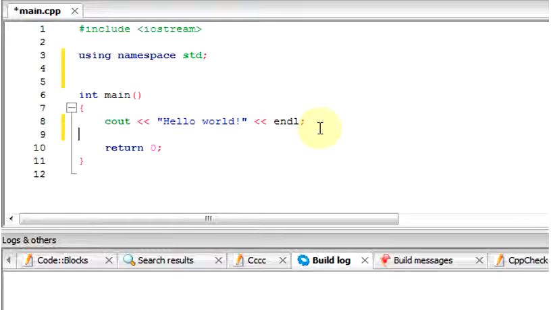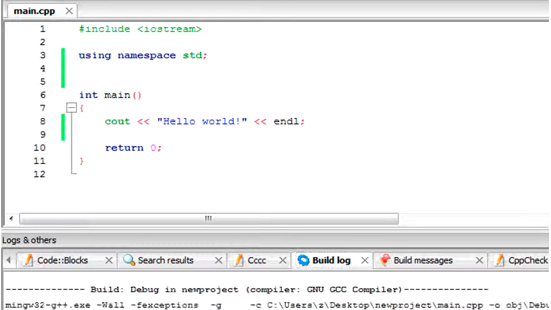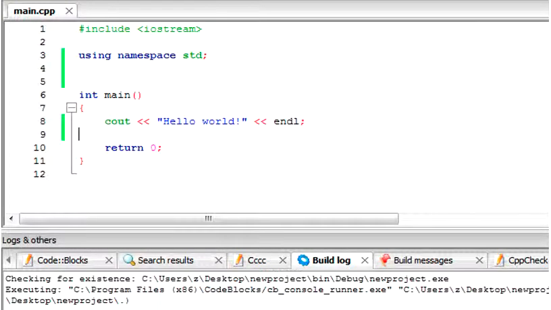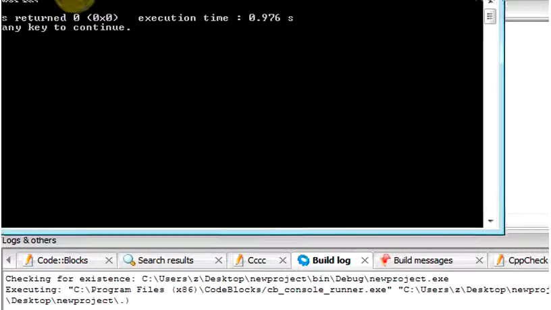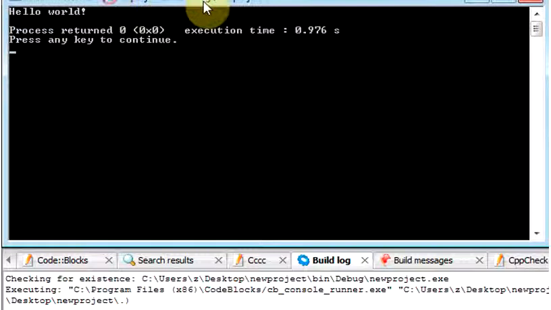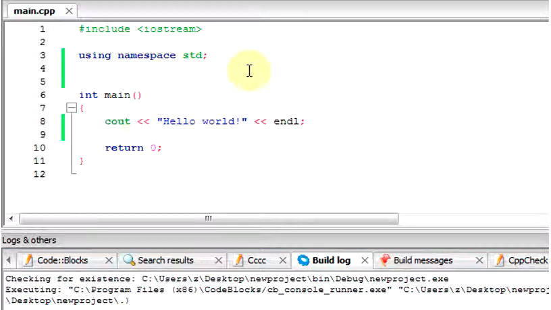And I'll run this real quick to show you what it's going to do. Compile and run it, and this whole program is going to do, all this typing, is just say hello world. So that's all it does. It types out hello world.